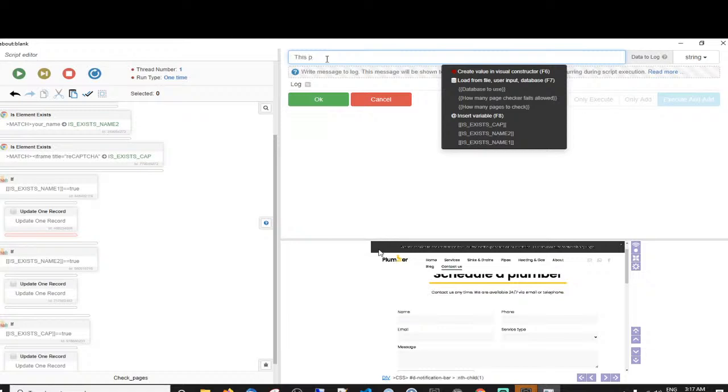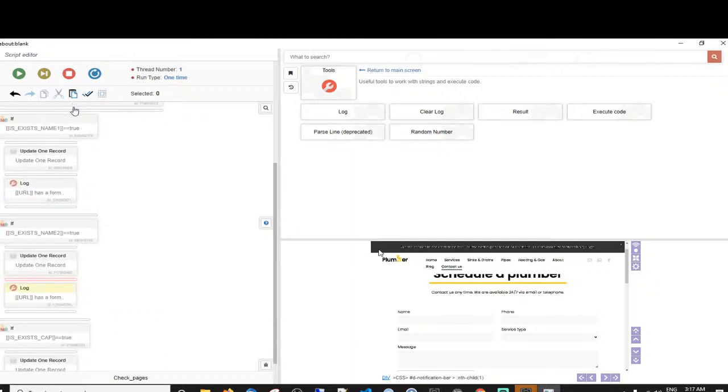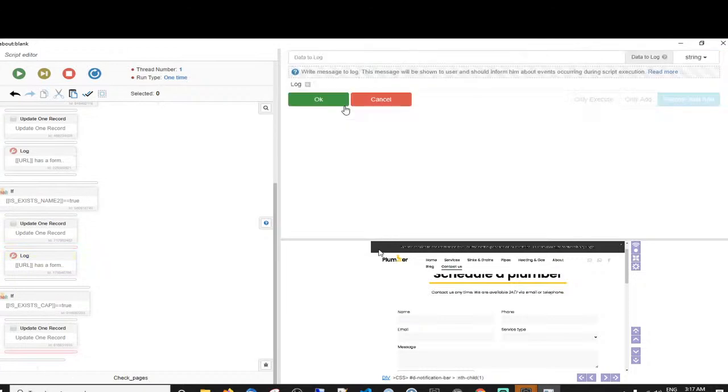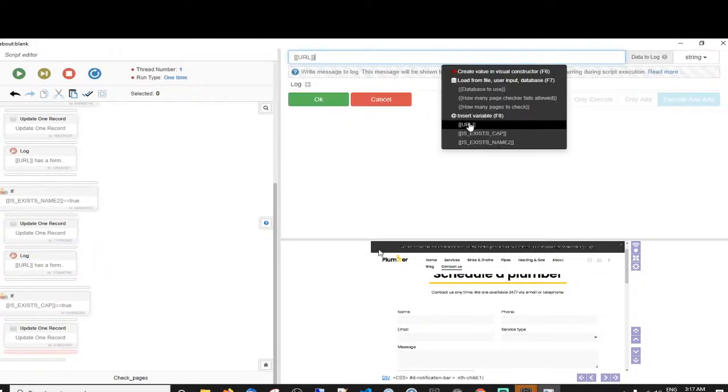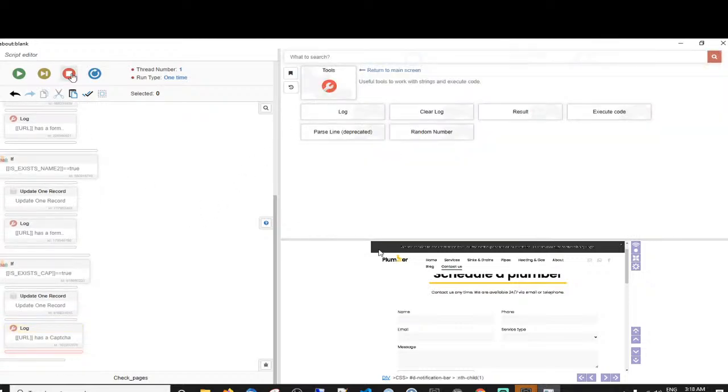This page, oh wait there, let's include the URL. So let's say this URL, the one that we're on, has a form. Just so we can see it logging out as well as a form. So let's put that there as well. And then for here, say log URL. So the URL that we're on has a captcha. Okay, so we'll test that in a sec.